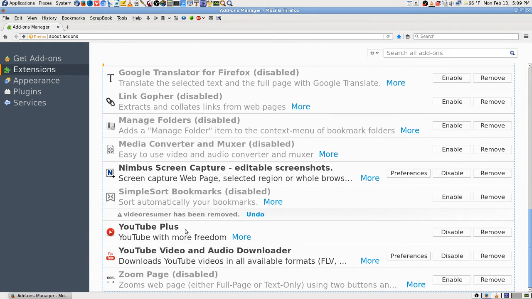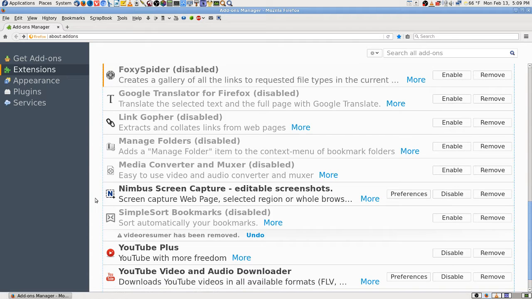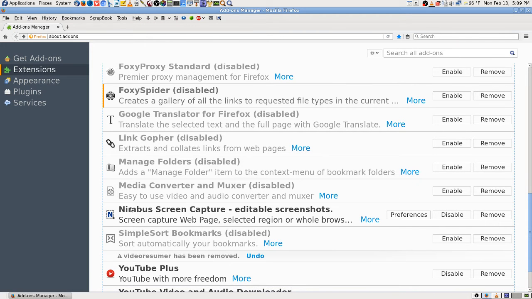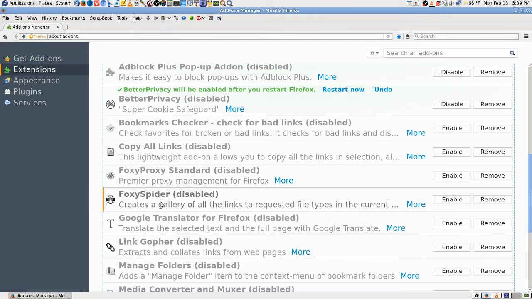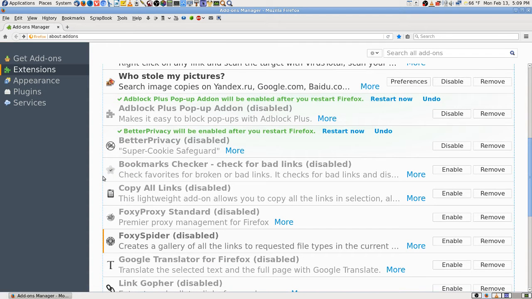Okay, so I'm going to re-enable YouTube Plus, YouTube Video, Audio, Nimbus Screenshot, Foxy Spider. That's one I was just talking about. I don't need that right now. I don't want to enable all of them, just the ones that I really think I'm going to use.